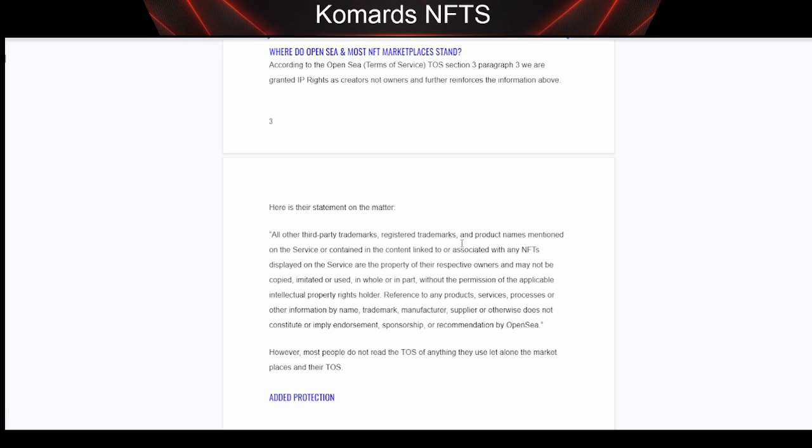"All other third party trademarks, registered trademarks, and product names mentioned on the service or contained in the content linked to or associated with any NFTs displayed on the service are the property of their respective owners and may not be copied, imitated, or used in whole or in part without the permission of the applicable intellectual property rights holder," meaning you guys, as the creators, that's you. "Reference to any products, services, processes, or other information by name, trademark, manufacturer, supplier, or otherwise does not constitute or imply endorsement, sponsorship, or recommendation by OpenSea."